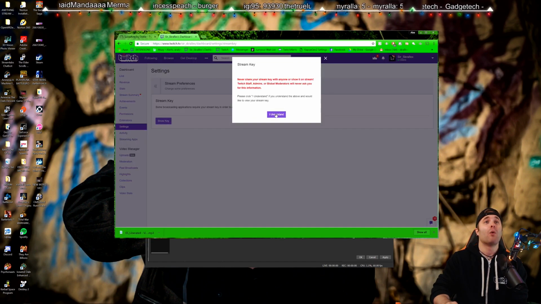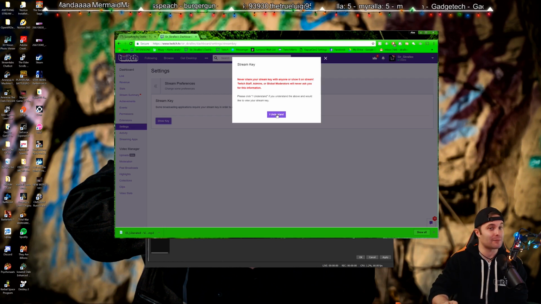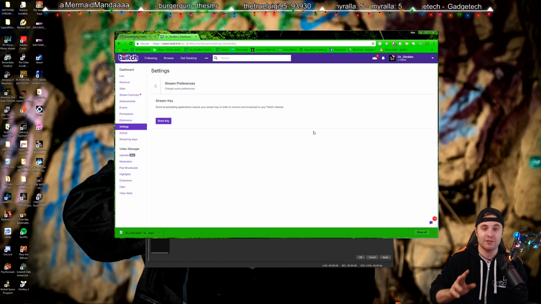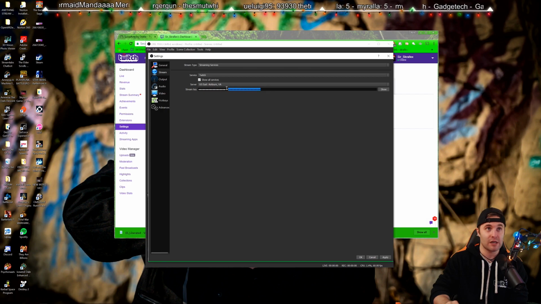So show key. Once you've done all that, make sure it's hidden, make sure nobody else can see it, click I understand. I'm not going to click I understand because I just told you how important it was to keep it secret. Once you click I understand, it's going to pop up with a code. That code, you're going to copy it and paste it right here. You can click show code just to make sure it's the right code that you're copying and pasting.